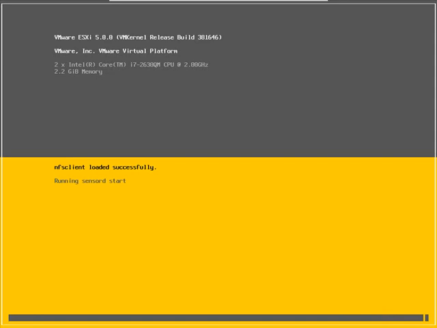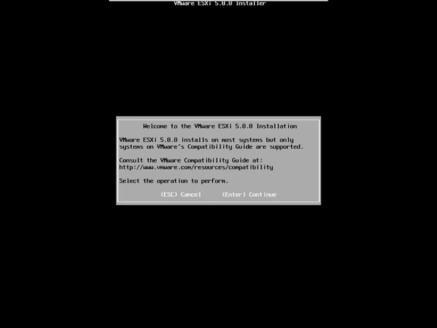If this is a physical server, right there where it says VMware Inc., VMware Virtualization Platform, you would see the name of the physical server. So it'd be like Dell, HP, IBM, or whatever brand name server you have. And now it says, welcome to the VMware ESXi 5.0 installation. It says that ESXi installs on most systems, but only systems that are on VMware's compatibility guide are supported by VMware. It references the VMware compatibility guide there that we've already been to, and here we can just press enter to start the installation process.